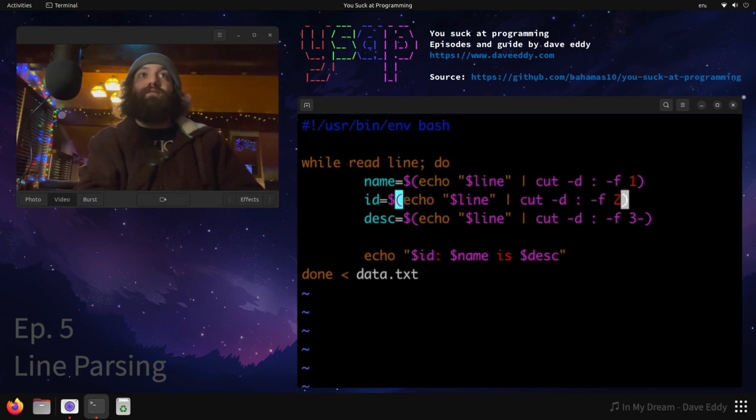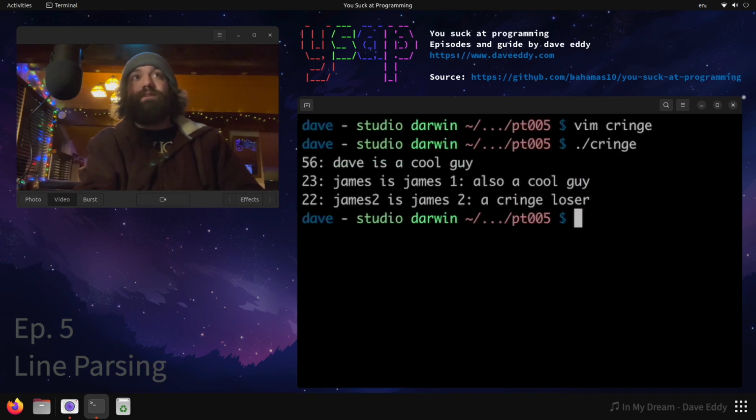That also works. For description, cut on colons, grab field 3 with a hyphen at the end, meaning field 3 and anything beyond it. This'll actually work. And then you print ID colon name is description. So if we run your cringe script, 56, Dave's a cool guy, 23, James is James 1, also cool.